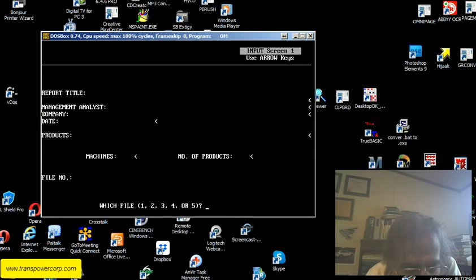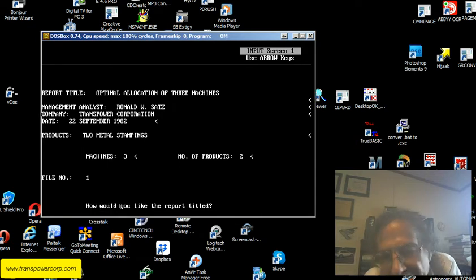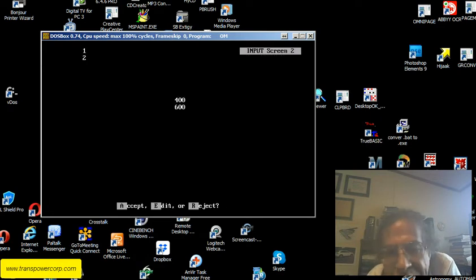Now, do you wish to use data from a disk file? Yes, we'll do that. And we'll choose file number 1. You can save up to 5 files. Now, you can accept, edit, or reject this. We'll hit E for edit, and we'll just go through it, and we'll just hit enter at each stage. So optimal allocation of the 3 machines, that's the title of the report. My name is Ronald W. Satz. You put your name there. Your company name is here, Transpower in my case. And this was, believe it or not, run originally on September 22nd, 1982. We have 2 metal stampings. We have 3 machines. We have 2 products. It's a pretty simple problem, but let's go through it.